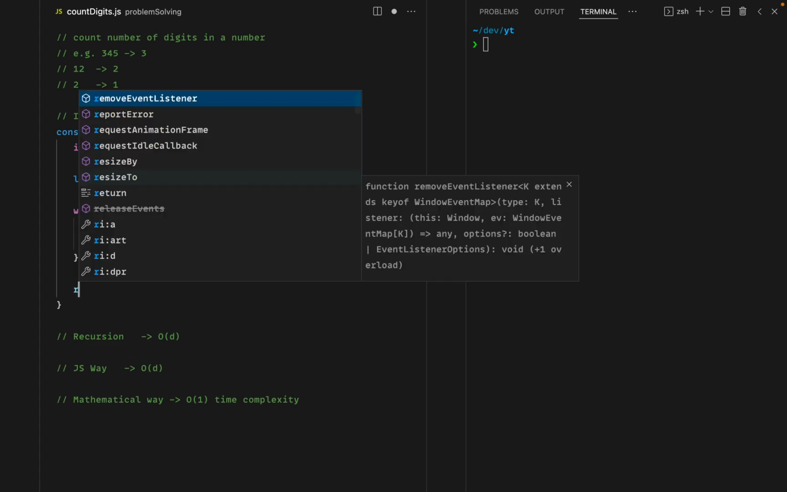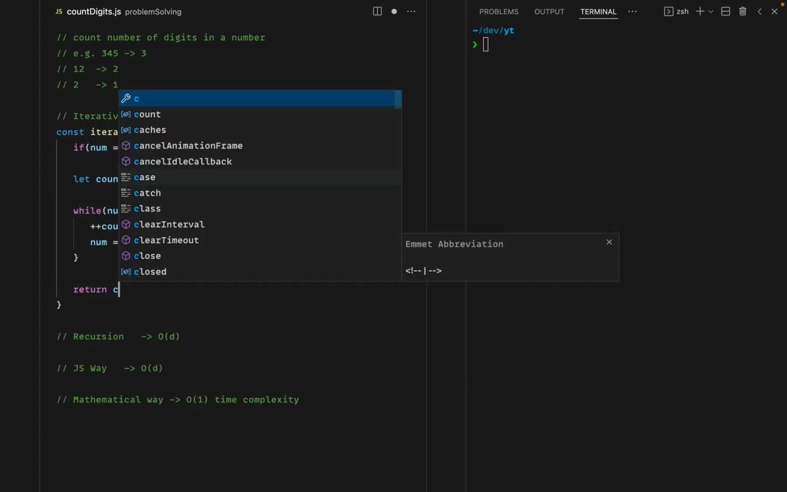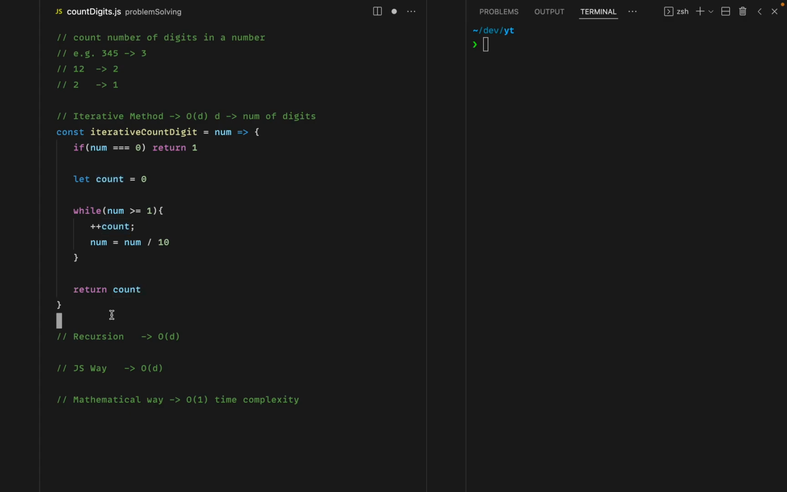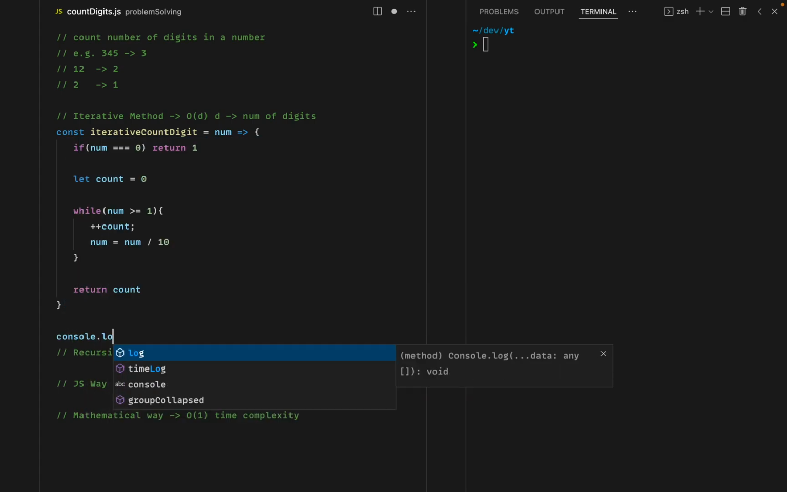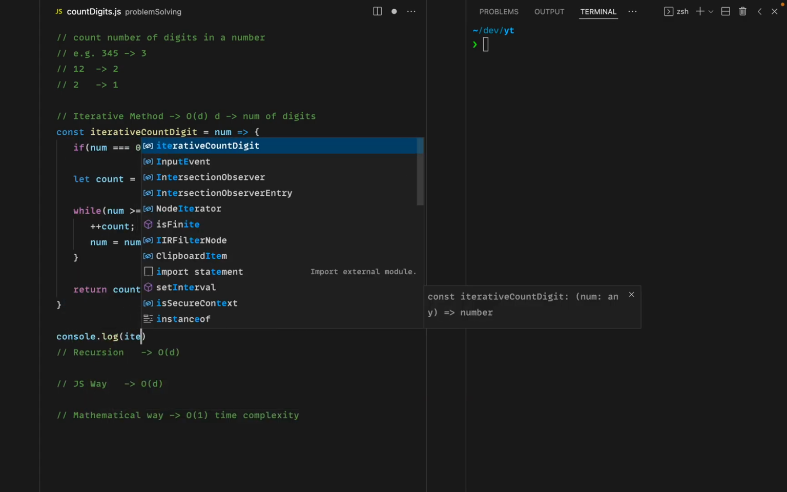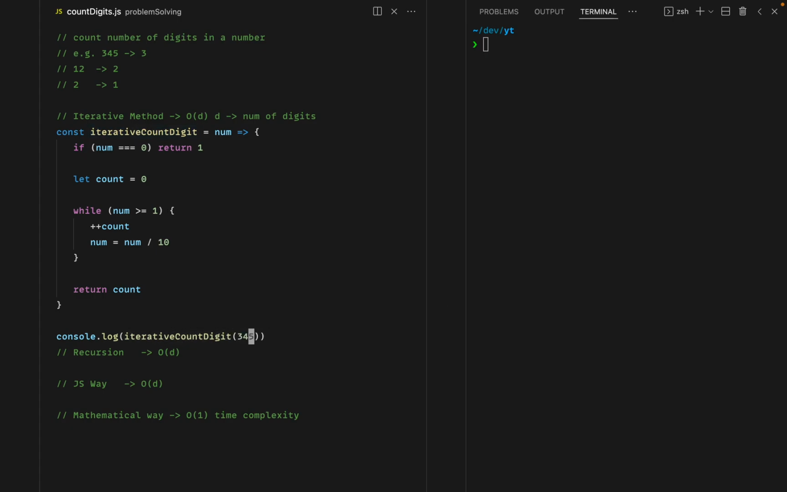So I'm going to return the count here. Let's check it. I'm going to console.log the iterative method with 345. It is giving me 3, the correct answer. Let's say 5, it is giving me 1. Okay, the iterative method is done.